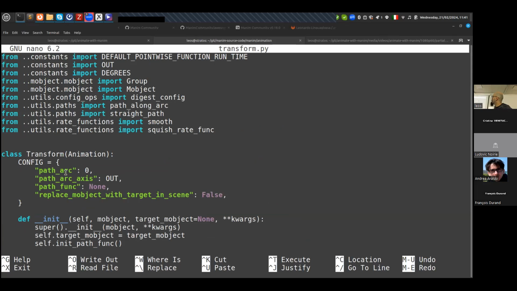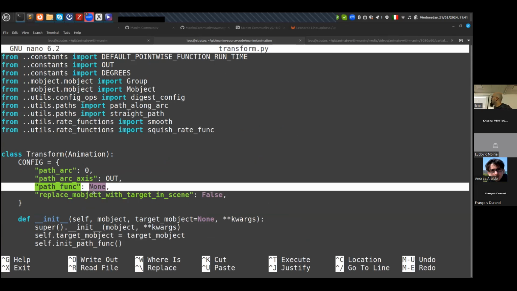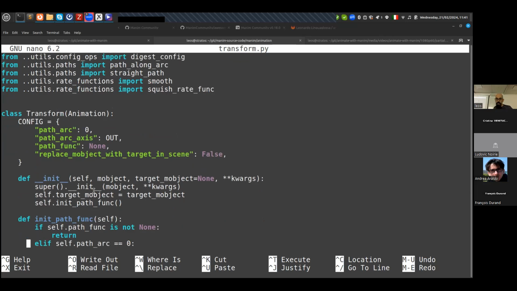Well, you can, for instance, transform using a path function. By default it is none, but you can, for instance, specify a smooth function, a linear function from one point to the other. We were seeing that in the earlier example in these exact lines. This is because there is the straight line, but you can also define your own transform function.